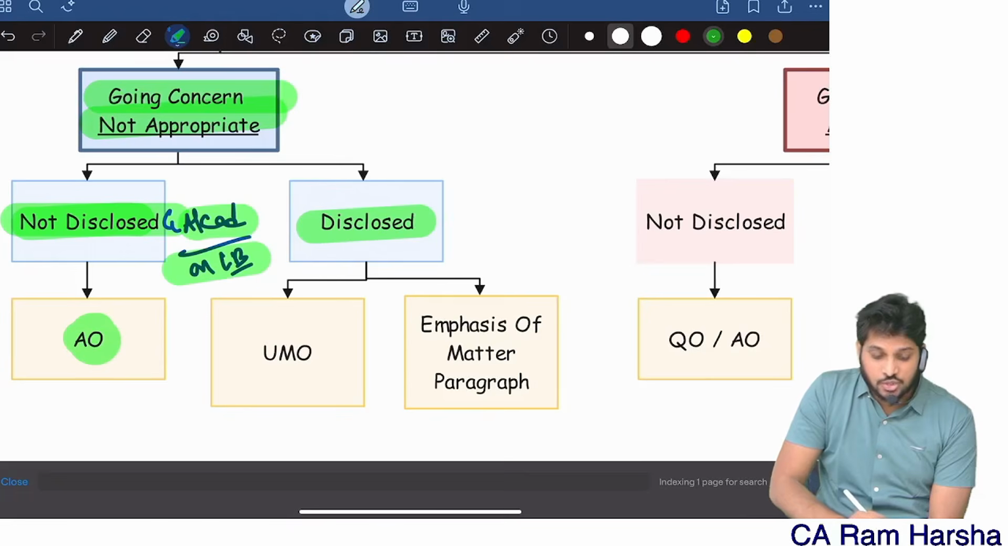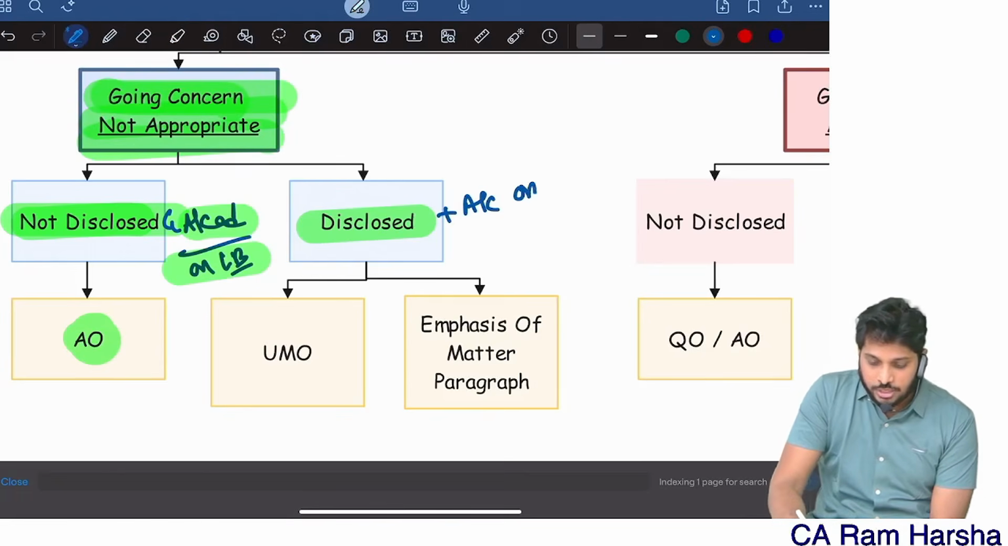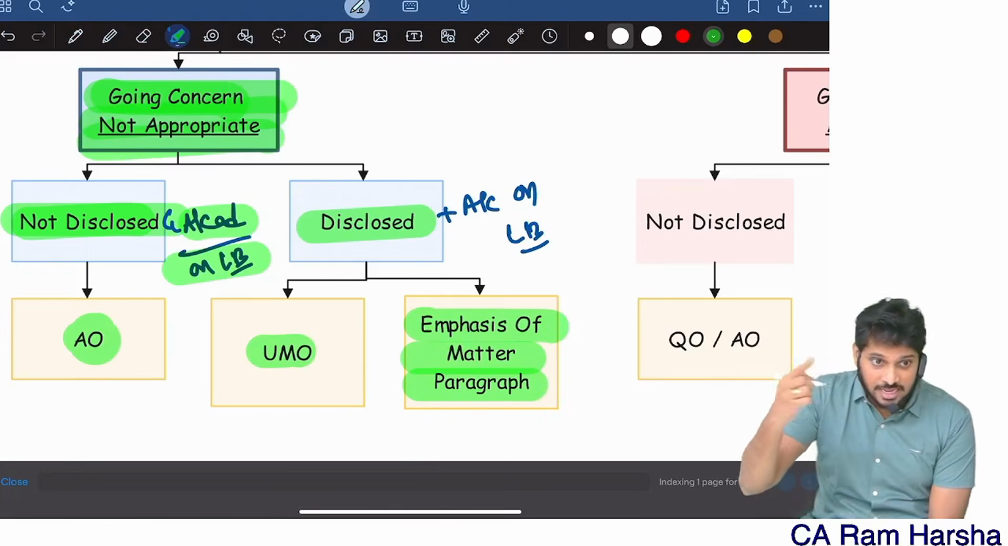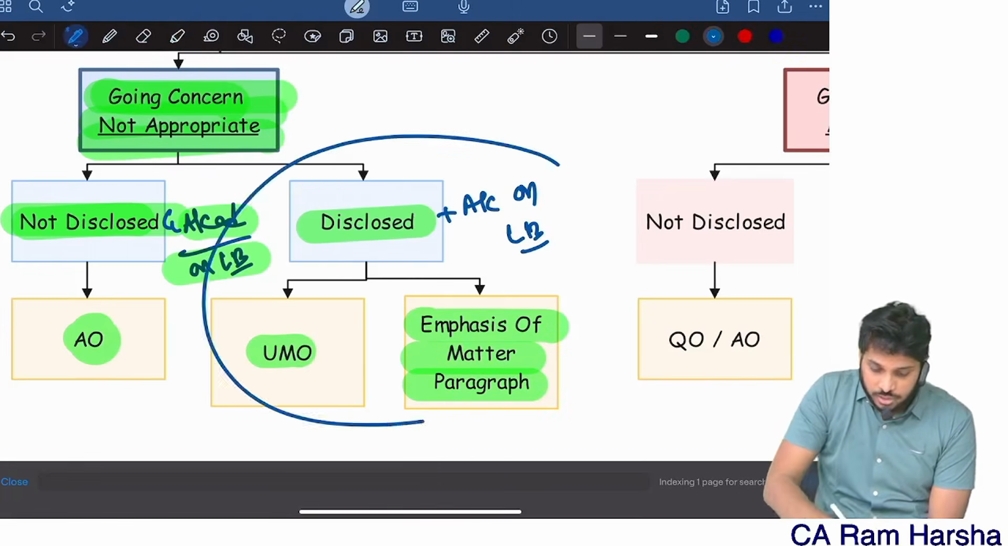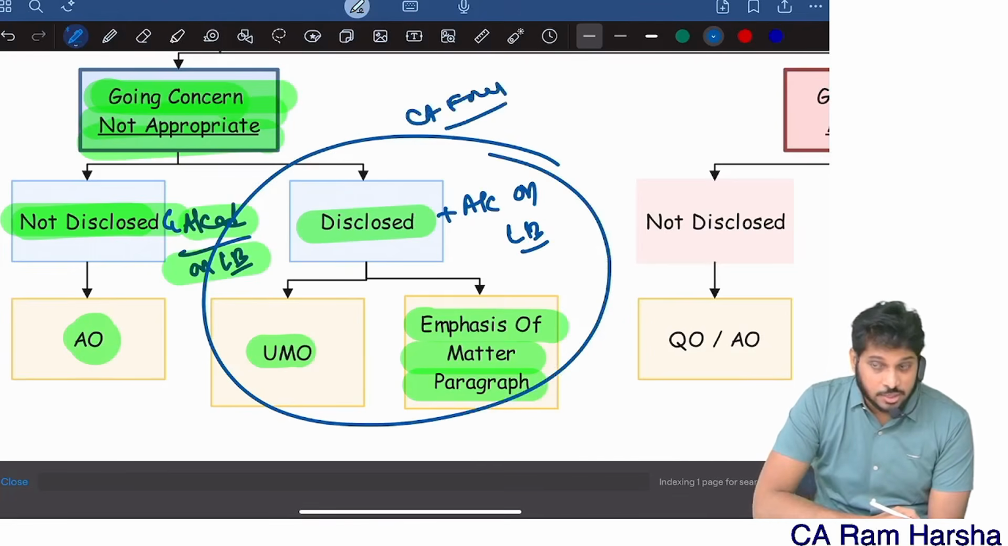Suppose no, they disclosed. Going concern is not appropriate. They disclosed plus accounted on a liquidation basis. Then I will give an unmodified opinion. In the emphasis of matter paragraph, I will highlight the liquidation basis of accounting. This question was asked in CA Final in one of the exams. Okay, it was asked in May 25 or May 24 or November 24. In one of the attempts, this particular question was asked.